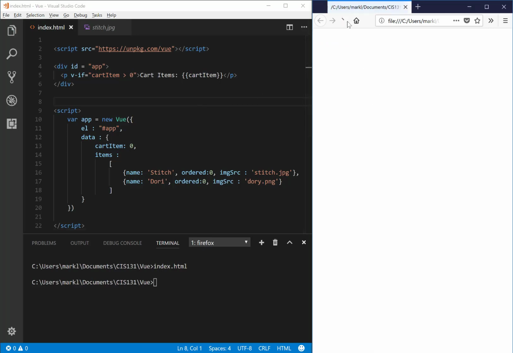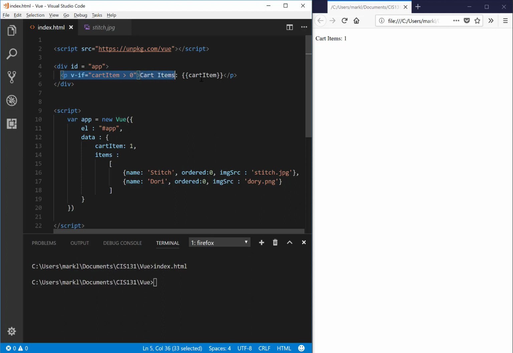Let's see. And in fact, it disappeared. Let's put this back to 1 and see if it shows up. And there it is. So if we have an if condition, here we're saying display this p tag if this condition is true, whatever this condition might happen to be. Okay, so we'll let that stand for the moment.